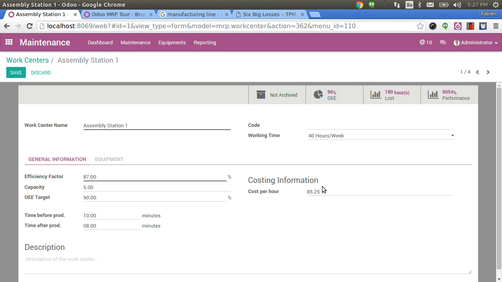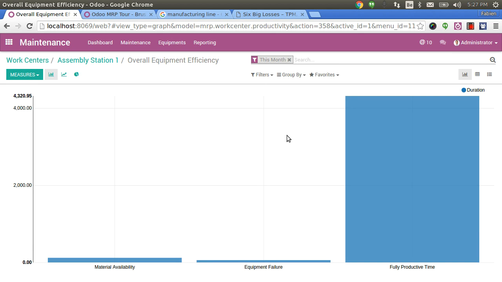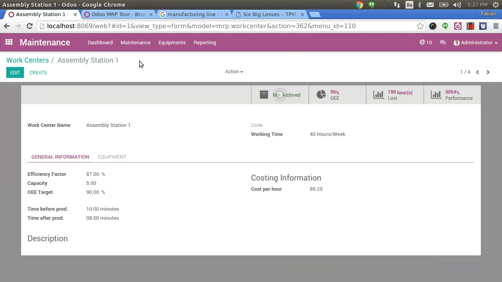And if you install the accounting, we also post all the accounting entries for you. Okay? Let's have a look at the OEE. And we have a detail for this equipment. We lost 120 hours because of material availability. We lost 60 hours, or minutes, sorry, I think, because of an equipment failure, and the rest was fully productive time. Good. So it's okay, we have an OEE of how much? I forget. 96%. Or you could drill down on the performance or the number of hours that have been lost.